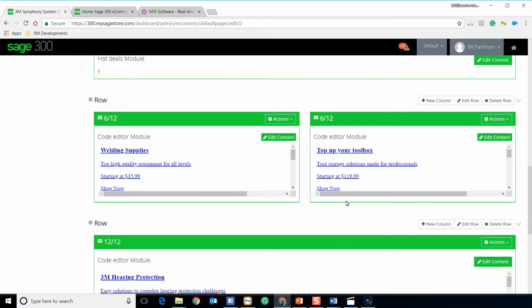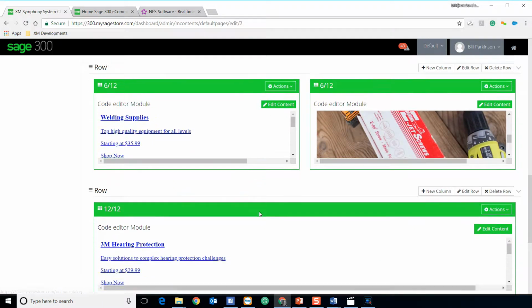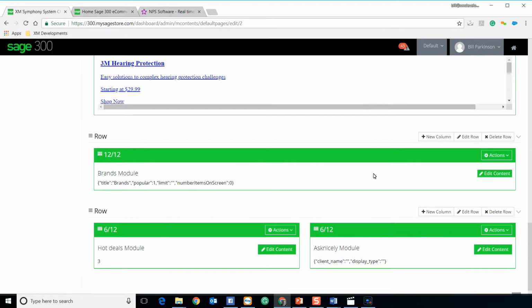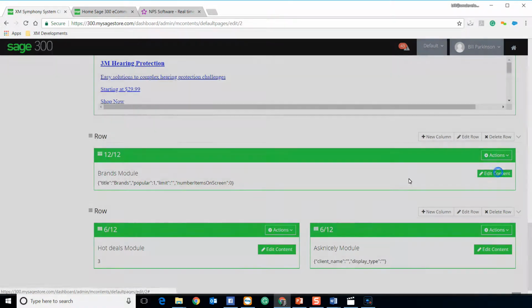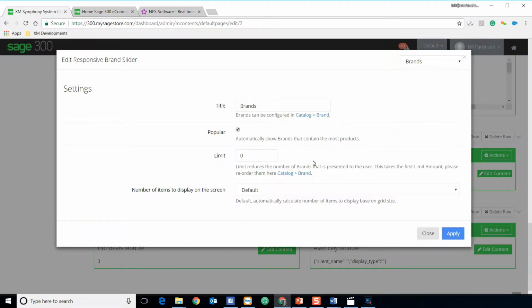Going down, we've got a couple of other code editor modules in here. And then we've got the brands module. It shows what the title is going to be. Is this for popular items? And is there a limit to the number of brands that you show? We've got it set to 0, which means there is no limit.